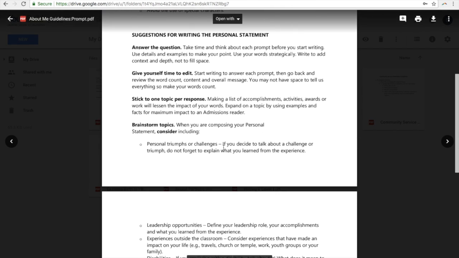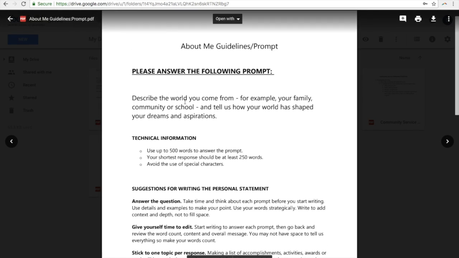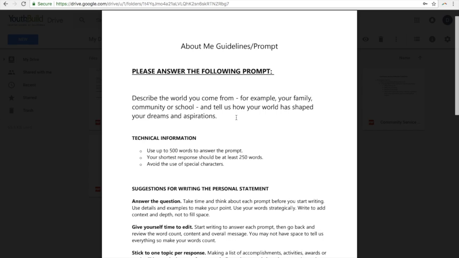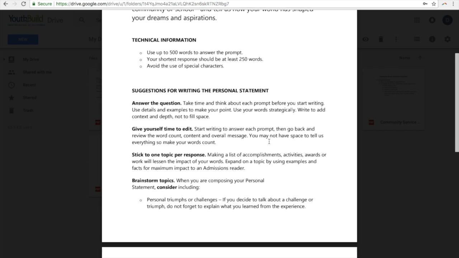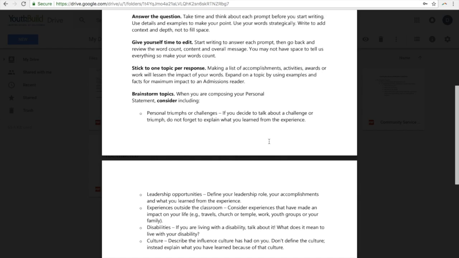If you get a little lost along the way, not sure what to write about, remember you always want to reference back to your prompt, which is: describe the world you come from, for example your family, community, or school, and tell us how your world has shaped your dreams and aspirations. Sometimes when it comes to writing about yourself, you may get a little lost, or you may have a lot to talk about.